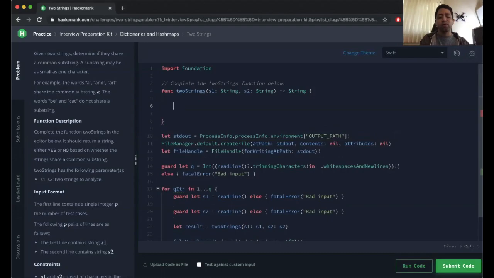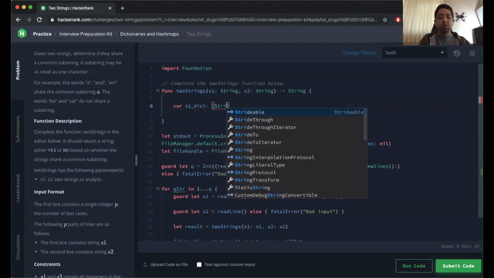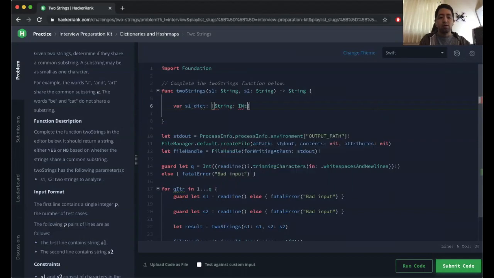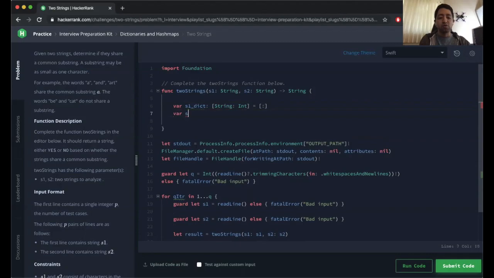What I'm thinking of doing first is saving the strings in a hash map, saving the characters into the key and the character count into the value, just so we can keep track of how many of each character we have. Let's do that. To do that, we're going to create a variable called s1 of type string and int. We're going to make that equal to an empty dictionary, and we're going to do the same thing for s2.